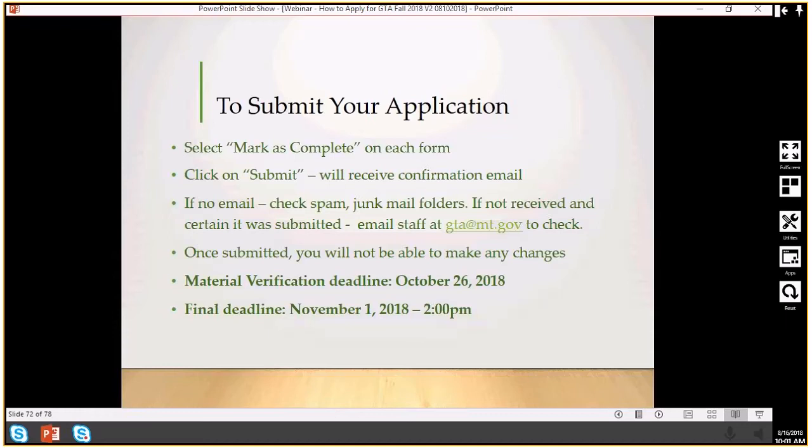But the final deadline is November 1st, 2 p.m. After that, we will not accept any further applications, and you will not be able to change your application.